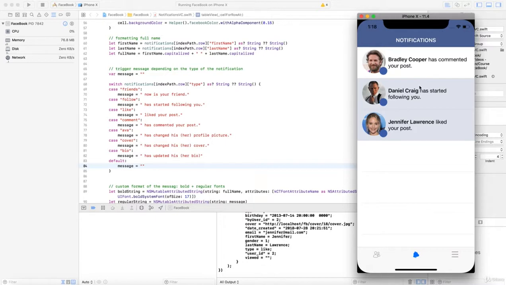Has commented your post, very good. Has started following you, liked your post. Okay, that is amazing. So that works. And then we'll have to assign the mini icons here.